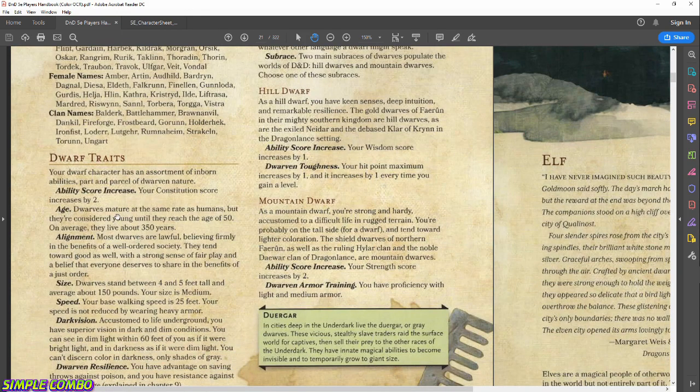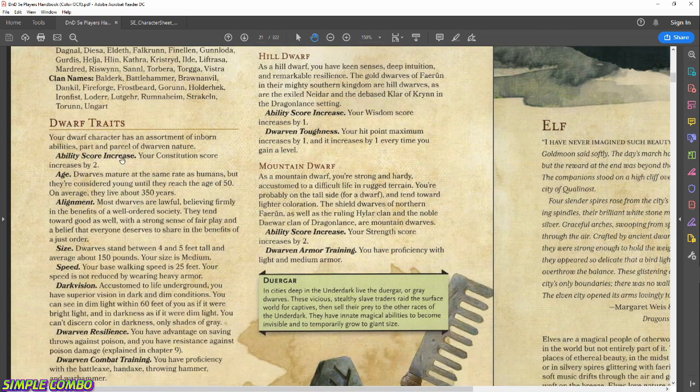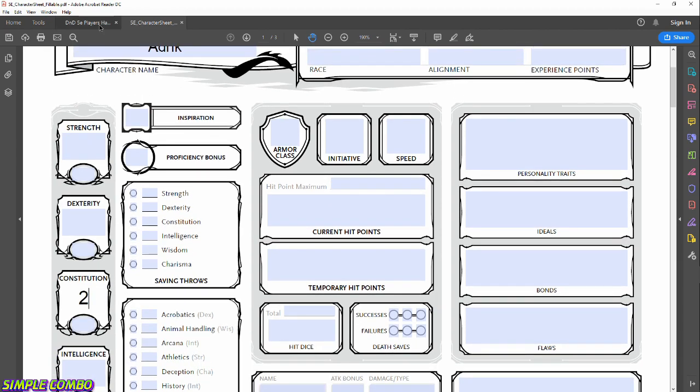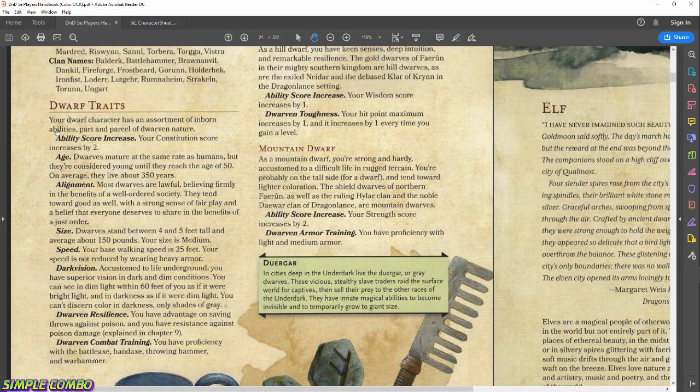So now, like I say, the traits is the important bar that we want to pay attention to no matter which race we go for. Your dwarf character has an assortment of inborn abilities, part and parcel of dwarven nature. So ability score increases: your Constitution score increases by 2. We're going to go back to our sheet and leave a note on that. I'm just going to put a 2, and that's going to remind me when I actually roll my abilities. Okay, let's keep going down the list.